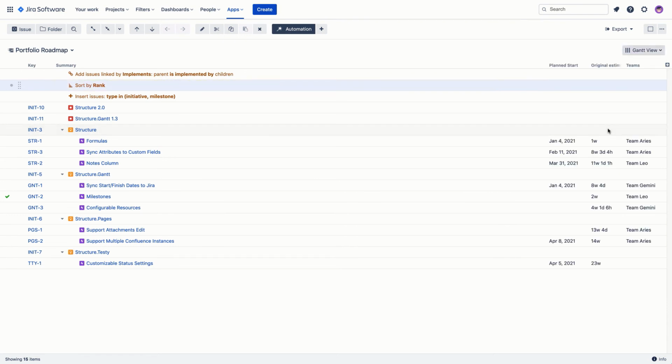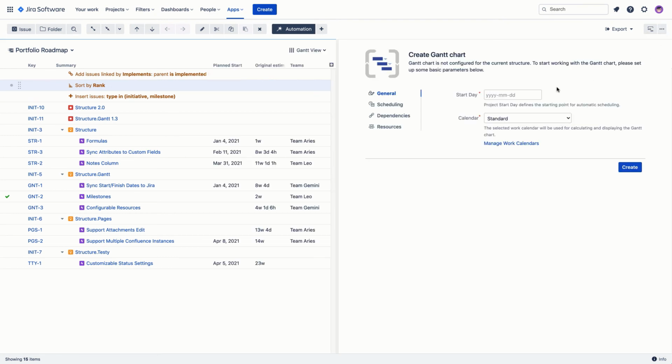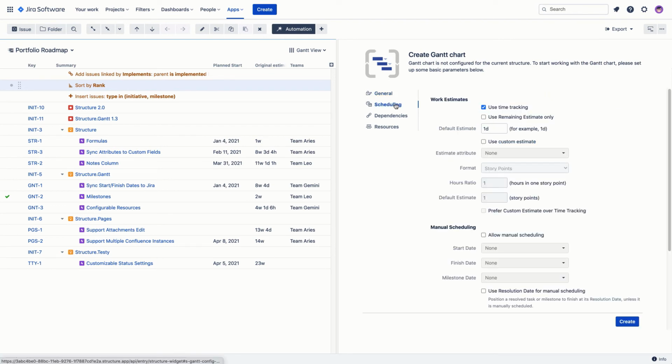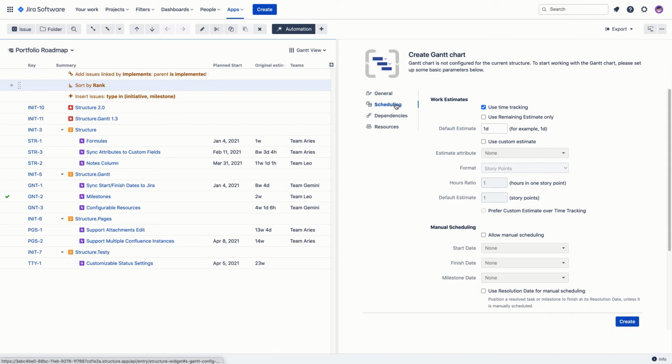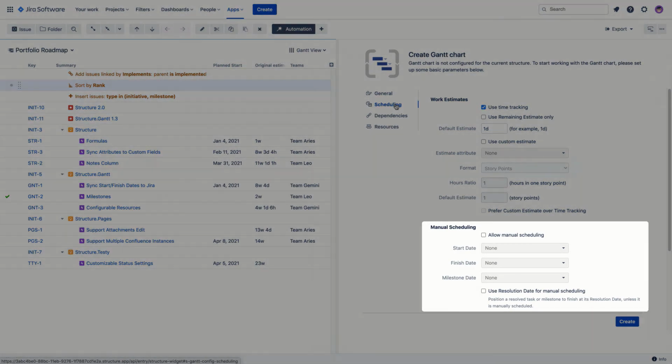Now we'll configure our Gantt chart. We start by defining the project start date and choosing the calendar that'll be used. Then we choose which Jira fields we want to use for the task's work estimates, along with the start and end dates.